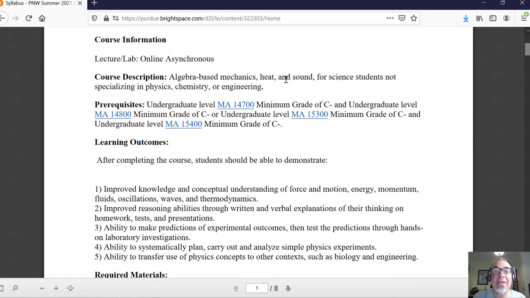So it's algebra-based mechanics, heat, sound, science, for science students not specializing in physics, chemistry, or engineering. Okay, so it's algebra-based. So we do things like forces, energy, momentum, collisions, a little bit with waves, simple harmonic motion, buoyancy, you know, that would be under the category of fluids, a little bit of thermodynamics, specific heat, that sort of thing. So this is a 6-week class. Usually it's 16 weeks. So every week is about 2.7 weeks. Well, every day is about 2.7 days. So think about that. Every 2 days that goes by is almost a week.